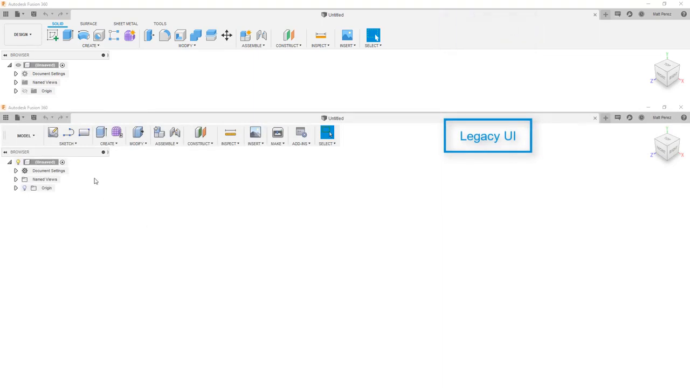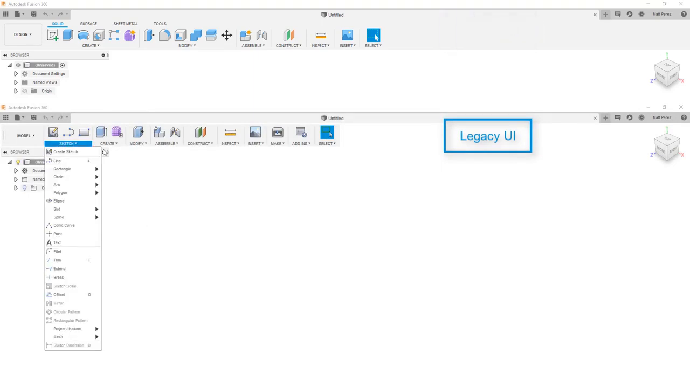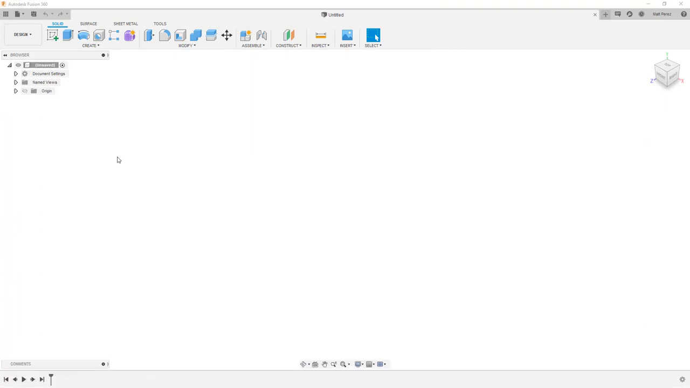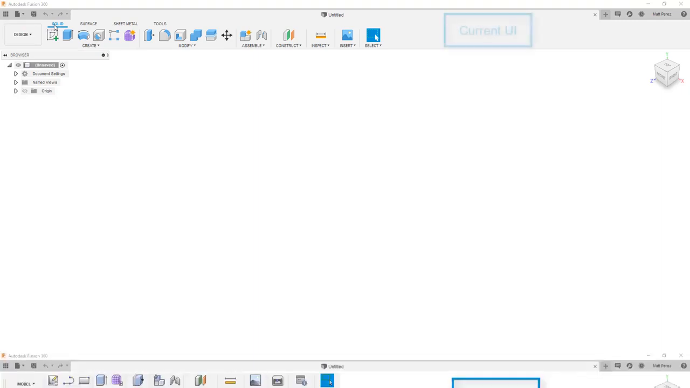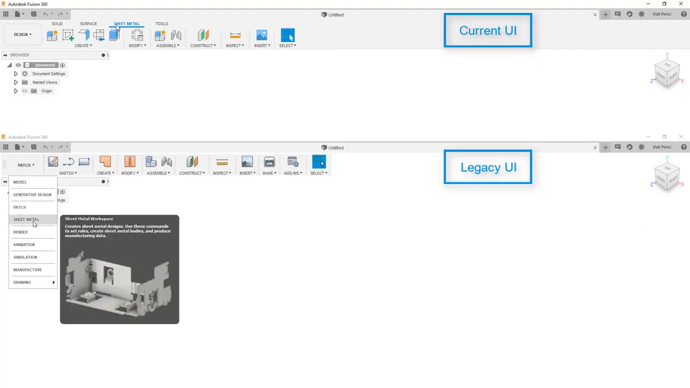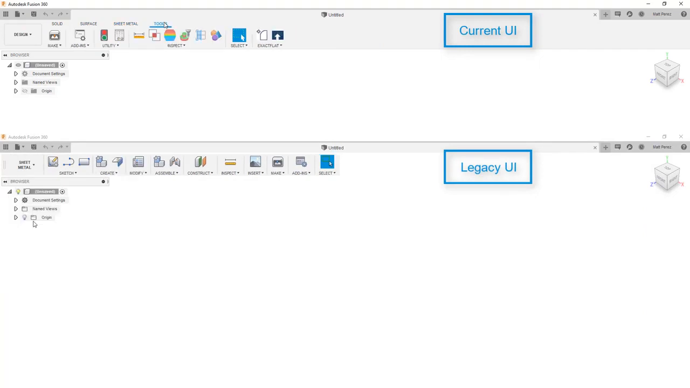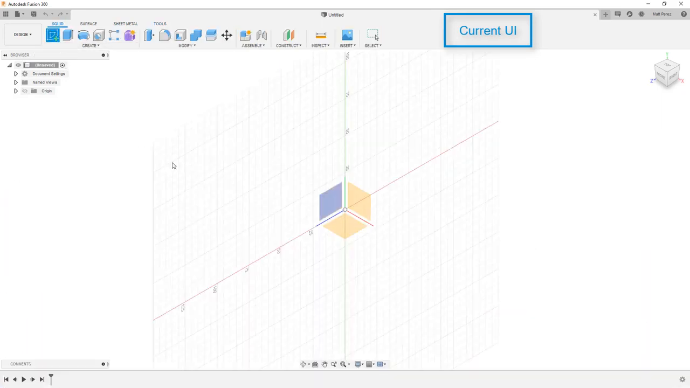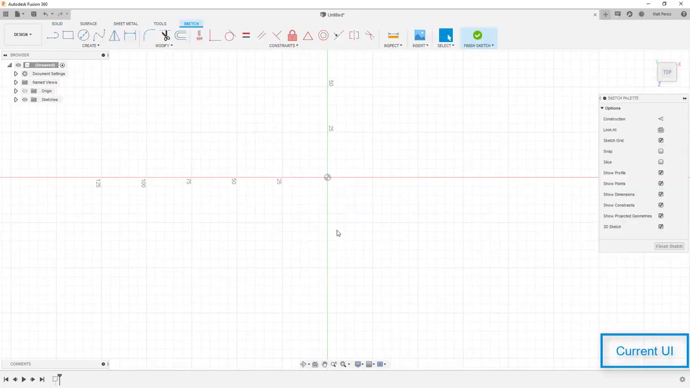So the preview UI has been out for a while, but if you've been using the legacy UI, it's going to be important for us to identify those differences. First of which is the access of the tools. In the new UI, we have this tabbed interface on the ribbon, while in the legacy UI, you have to navigate between a model, a patch, and a sheet metal workspace. So this difference in access to tools has been the biggest change in the workflow.